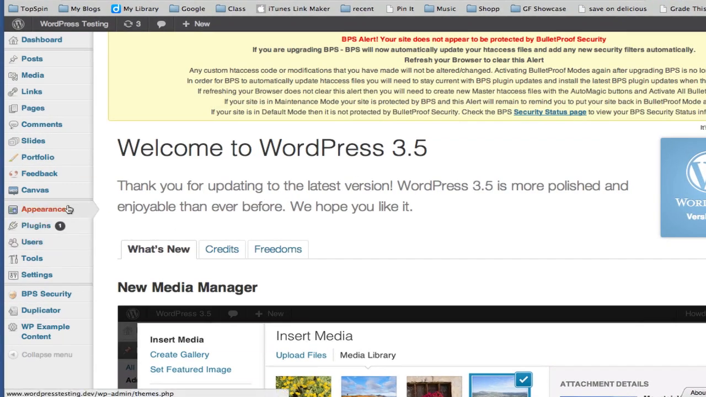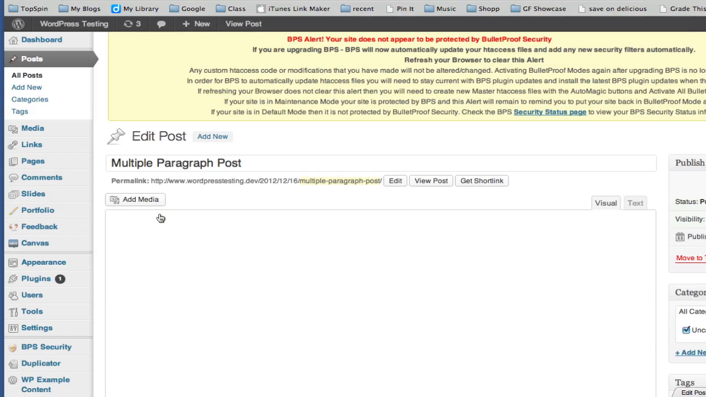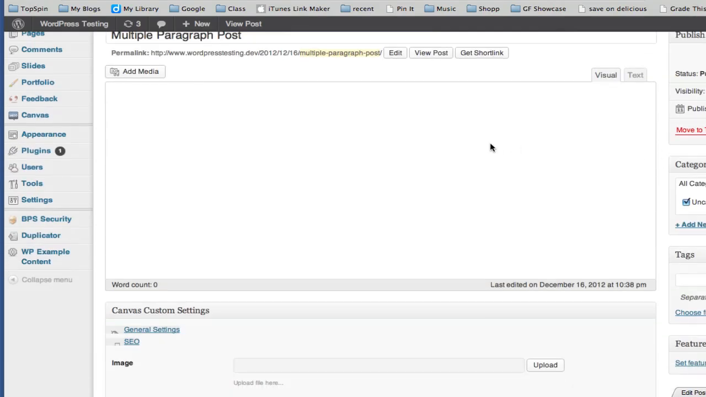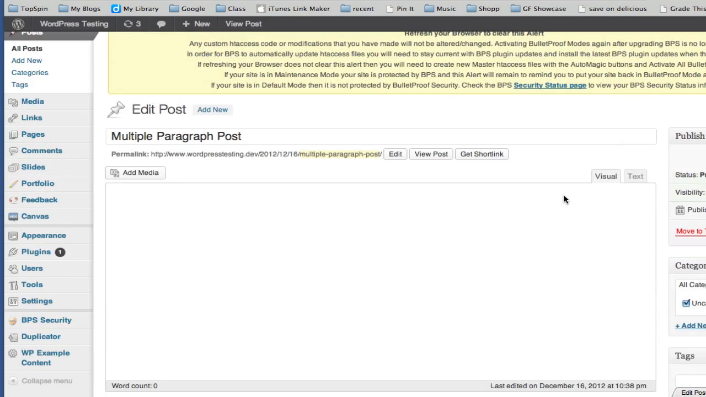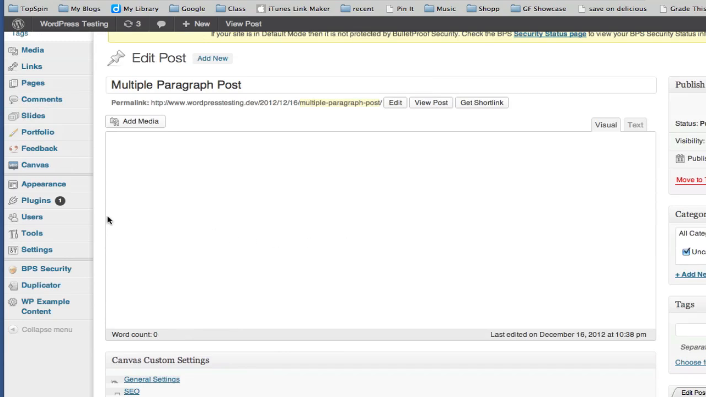But one thing that I notice now in the dashboard is as I mouse over the menu items on the left, there should be submenus flying out from those, and they're not. And the quick edit button is not working. And if we go into the post editing screen, we can see we no longer have an editor. There's no icons or anything. So something is going wrong on the back end here.